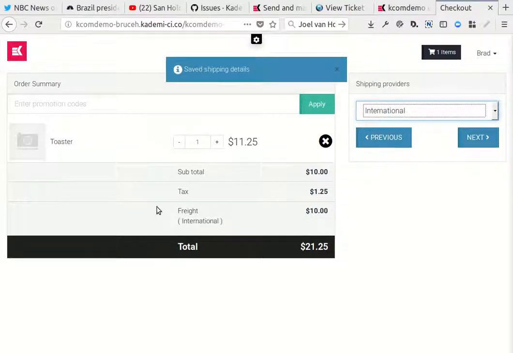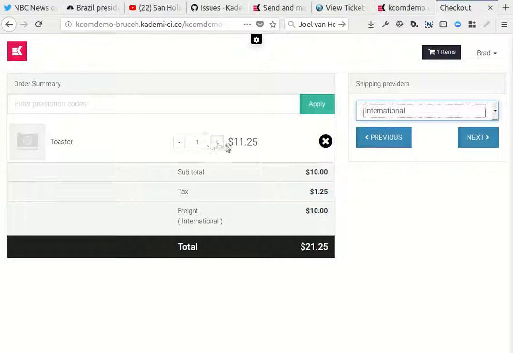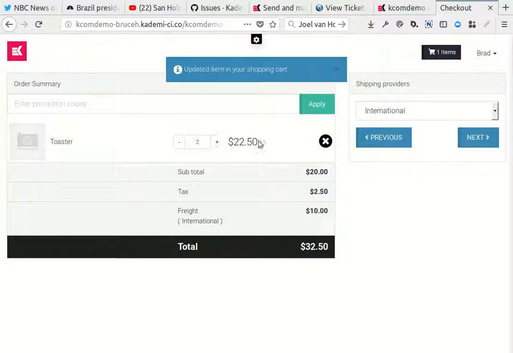Alright, so if I just click back and click next here, you'll see I now have international as an option. Now that I've chosen it, it's told me my freight cost. Now if I change the quantities over here, you'll see that updates as well. Oh, and also you can see it's showing me the tax calculation there as well.